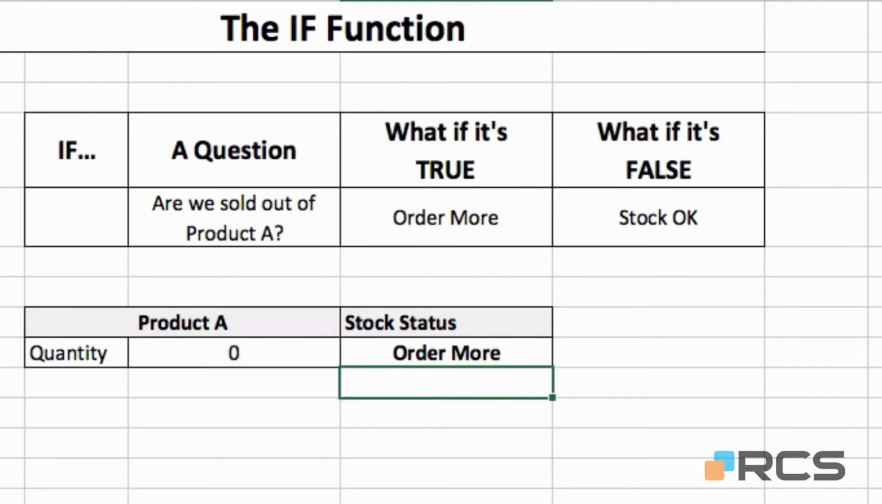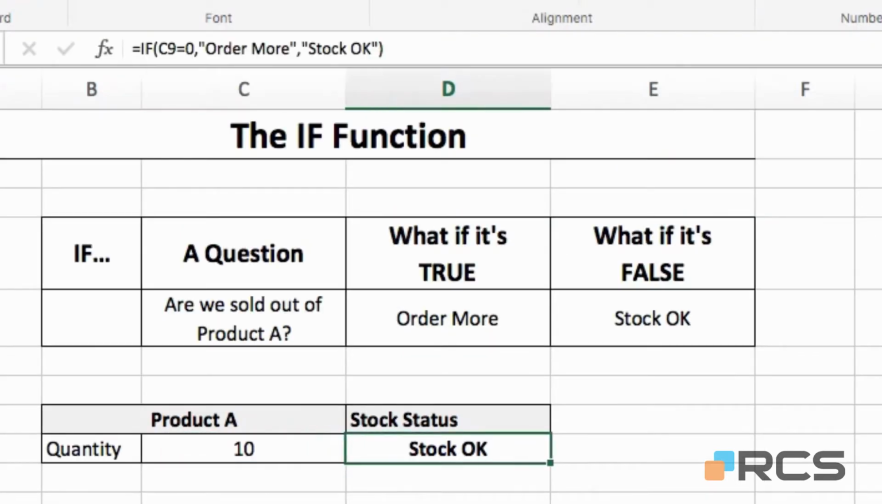We get "order more" because the stock value is 0. So let's go and put some stock in then and see if we get a different result. So we will enter 10 items of stock, press the enter key, and now the result appearing in cell D9 is "stock OK". So you see there, the benefit of an IF function is that we now have information being automatically presented in a cell based on a value elsewhere, in this case the stock level.